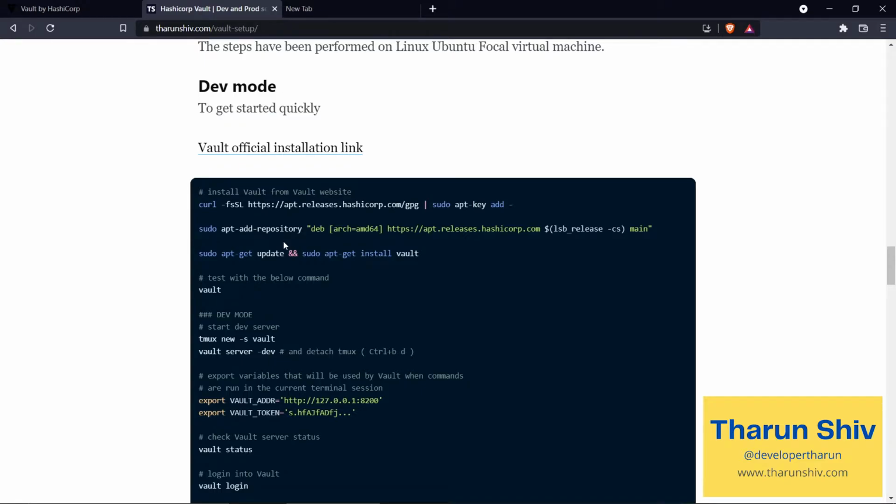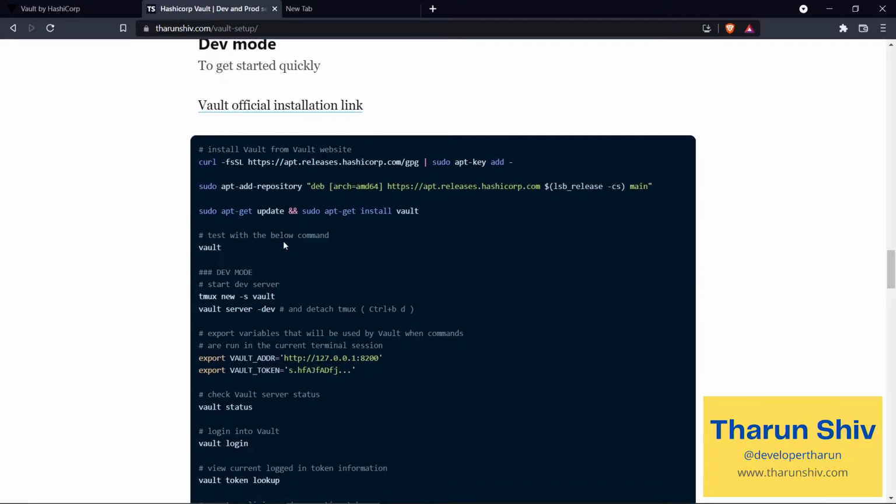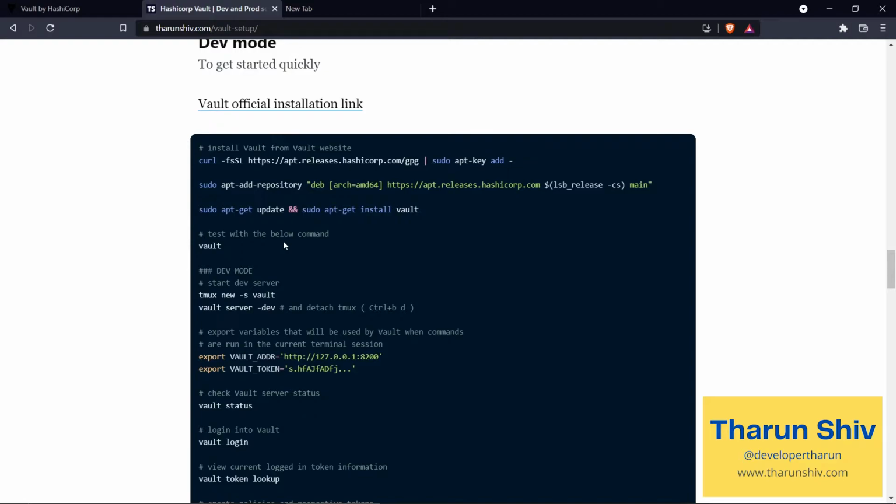But on the servers, it's the other way around. We want it to be persistent and always available, and it is not for development. So the production setup is entirely different from the dev mode setup. Let's talk about how we can set up a Vault server on Ubuntu Focal with dev mode.